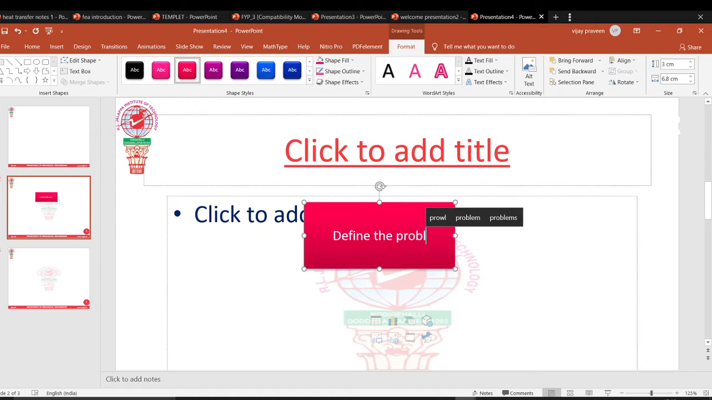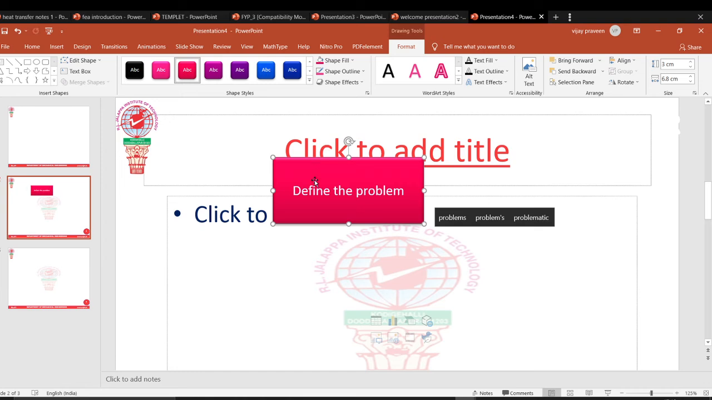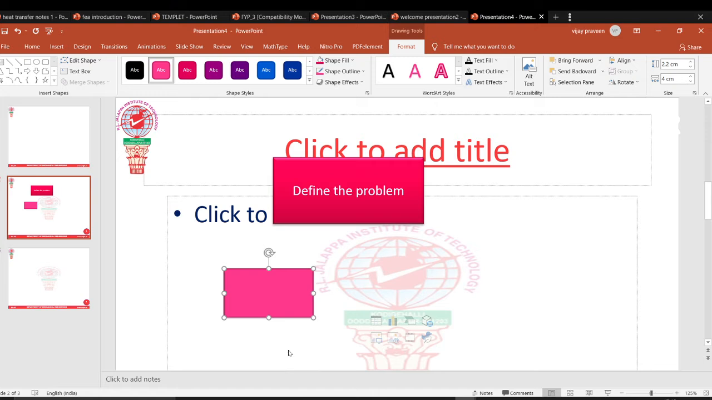Define the problem. Okay, I have done that. Next one is over. Now I need to take another box. So here again I should go. Instead of that, if I go here, no. Again I will select. What happened? The color will be changed. Again I need to keep it this color, which means I need to go here.